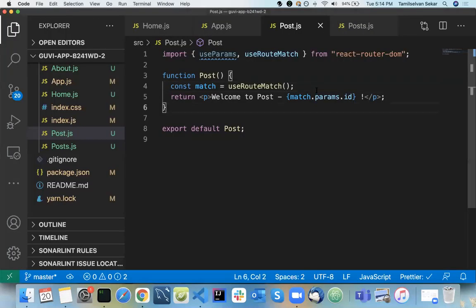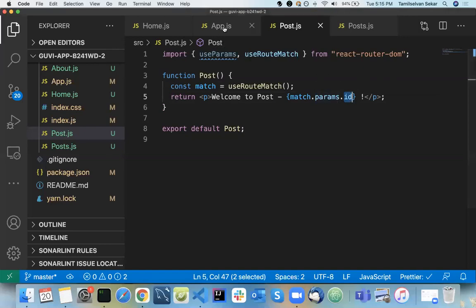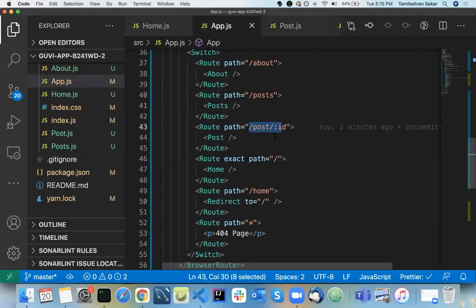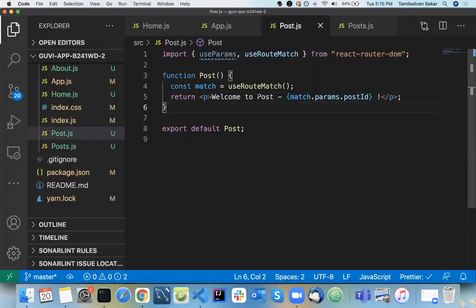Okay, so now I could get the parameters here. The only thing here is how it is inside your id, because you mentioned that this route should accept dynamic parameters, and you mentioned colon id. Whatever the keyword that you give here, that will be available as a param. Suppose if you give postId, you need to use it in the form of match.params.postId. So whatever you mention here will be applied as that particular name.